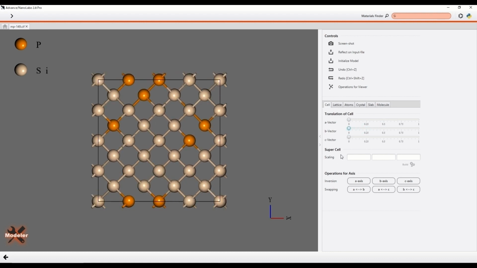Also, you can generate supercell by the supercell function. Moreover, you can invert each lattice vector just by clicking each inversion button. In addition, you can swap each lattice vector just by clicking each swapping button. Then, I open the Lattice tab.